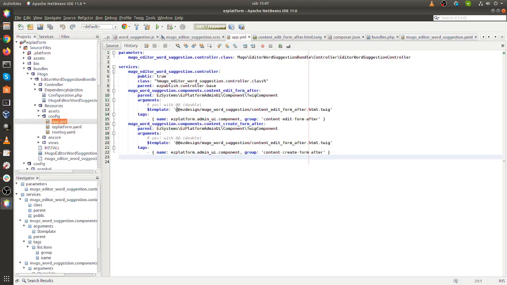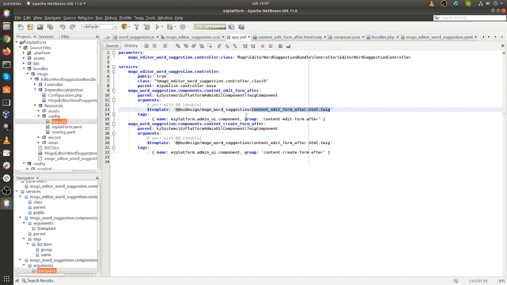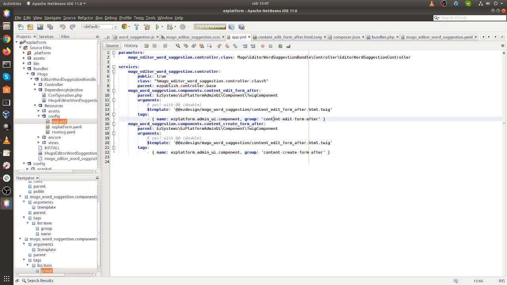So in app.yaml, I defined the controller here, and then I defined those two settings that are going to import this template here when we are in edit mode in the ezplatform admin UI. This is the same idea, but this is in content create form, and this is content edit form. So when you are editing an existing object, the group is this one. But when you are creating, the group is this one. This is the only difference, but both templates are the same in both cases.